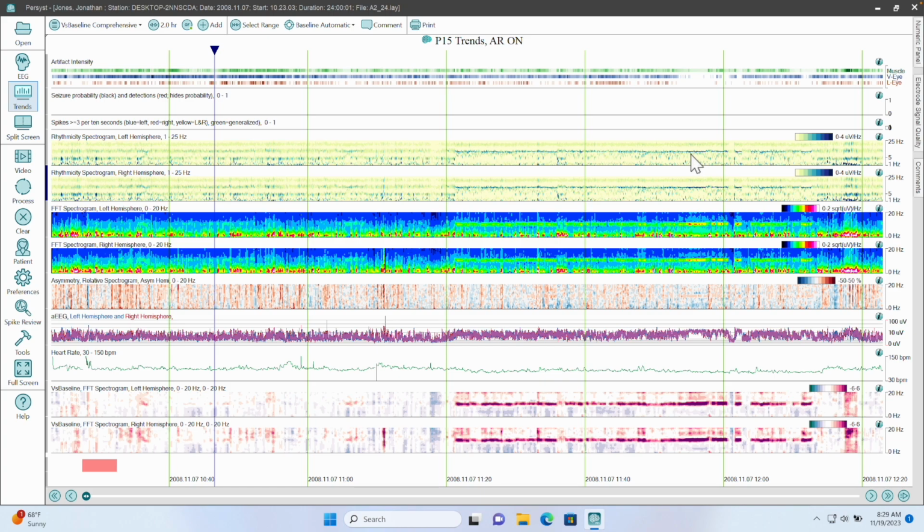The next trend is the FFT, which shows the amount of power from low frequency to high frequency. Again, time on the horizontal axis, frequency on the vertical axis. In this case, from 0 to 20 Hz. And you can again see the posterior dominant rhythm here.